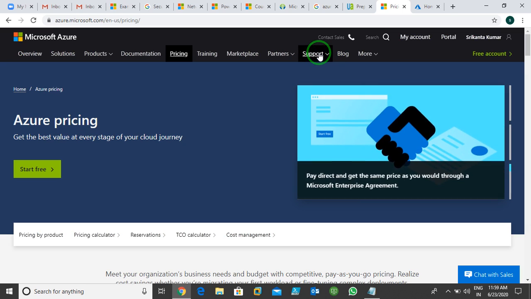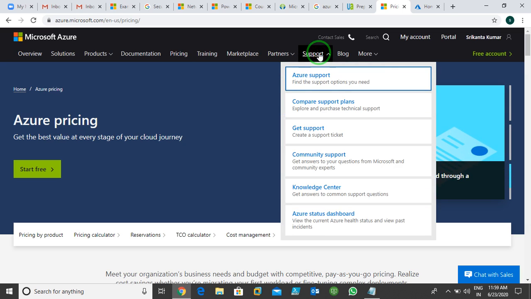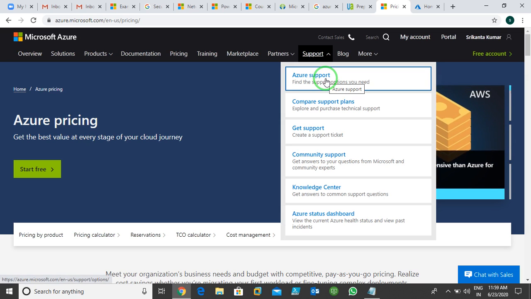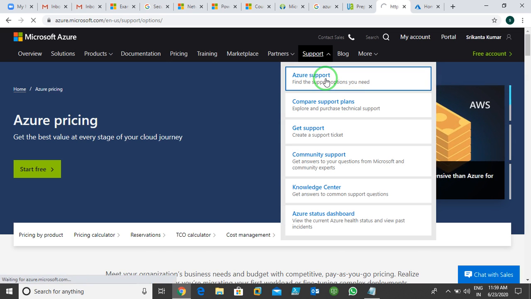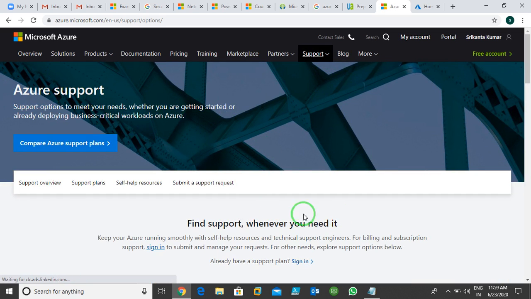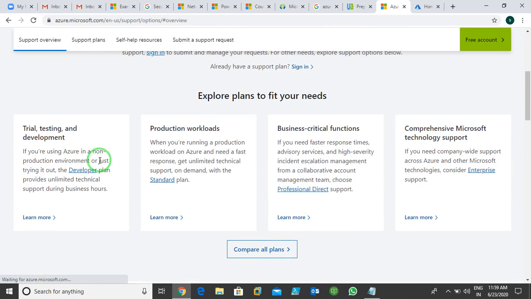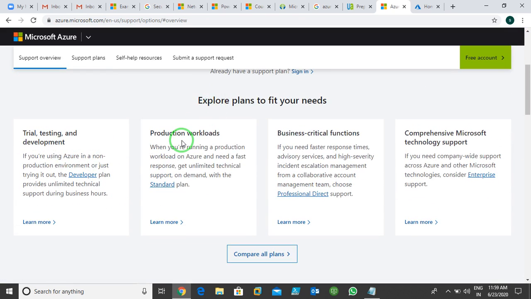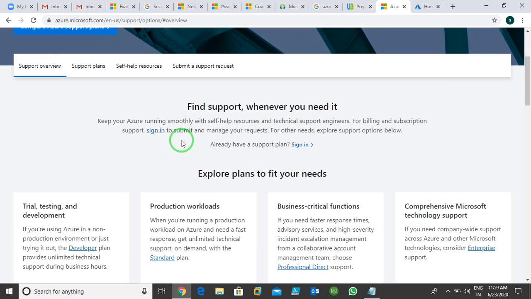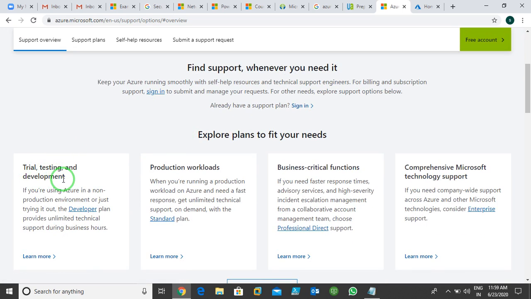Now next we have the support option. If you click on support, we have the Azure support option. Click on that Azure support, and you can see the Azure support website. So where does Azure support you? We need Azure support for testing, development and trial.